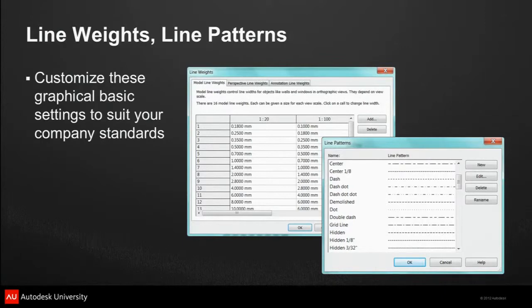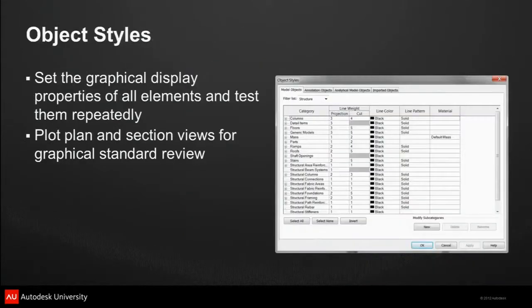Line weights and line patterns. Again, these have come right out of CAD. Makes it easy for everyone. 1 to 20 setup, visibilities. Line patterns, if you need new ones, make them. You can pull those right out of the pattern styles from CAD as well. Recreate them in Revit.